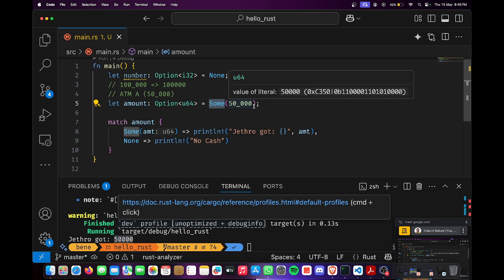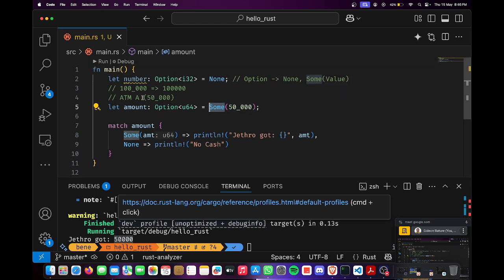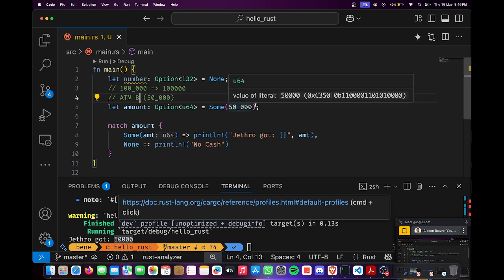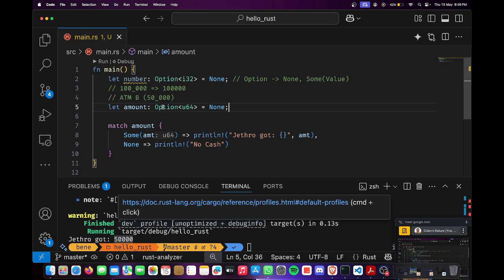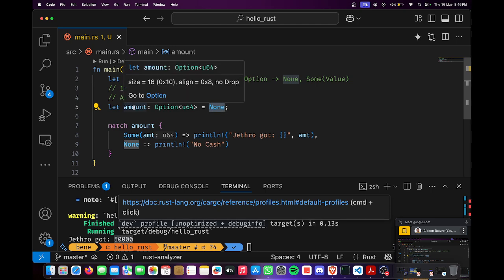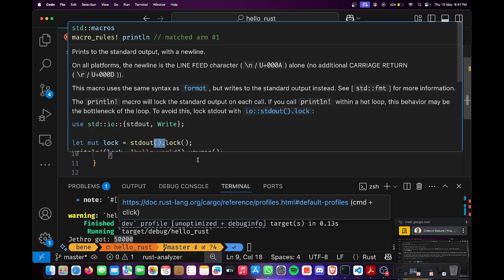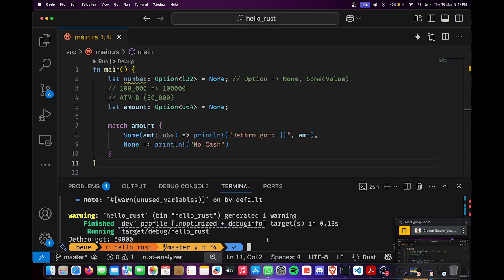That's how it works. But in a situation where probably Jethro went to ATM B, he wants to withdraw the remaining 50,000, and unfortunately this ATM B has no cash. So in that case, what Jethro is expecting from this option is not a Some, but instead a None. So by matching our amount, you find out that, okay, if amount is None, just go ahead and print this, which is no cash. So if we do this, you can see what we have here, which is no cash.